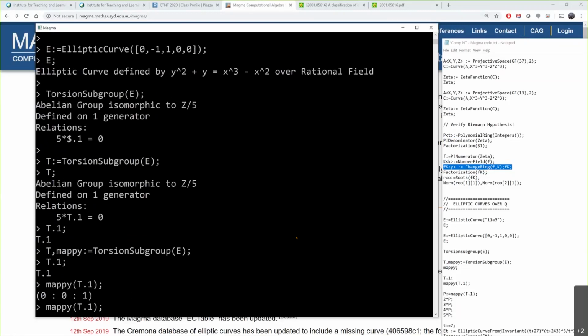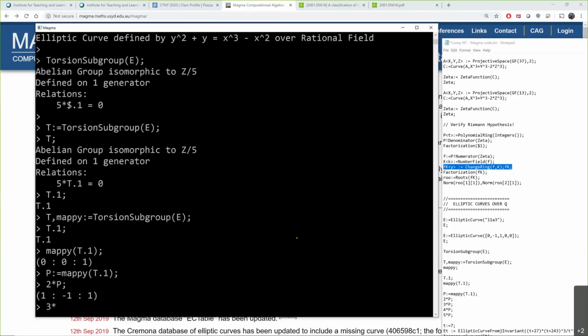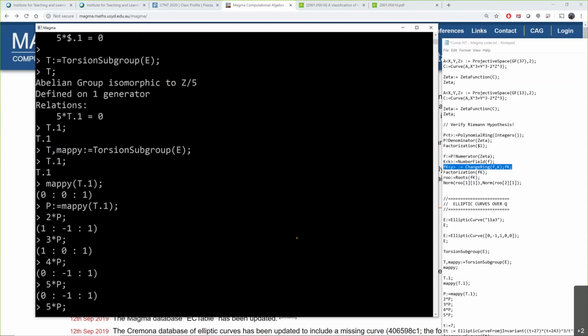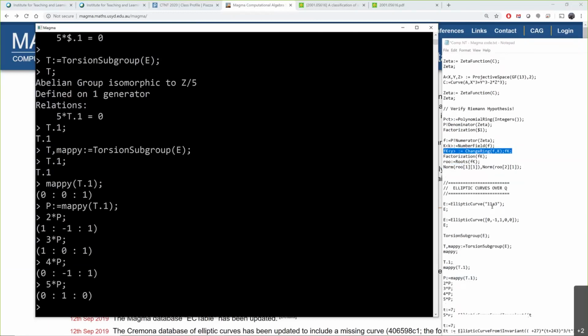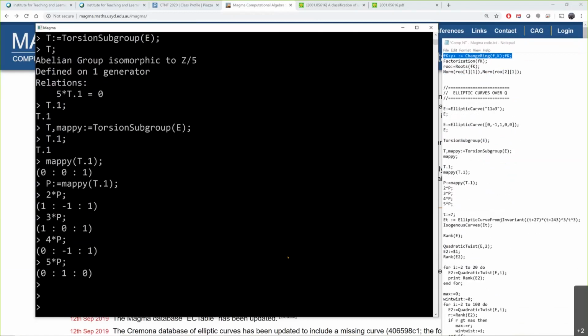So I'm going to call that point P, and now I can do arithmetic on the elliptic curve with this point P. I can look at 2P and 3P and 4P and 5P. And then you see that (0, 1, 0) is the origin. So we're back at the origin. So P has order 5, right? Very good. And as before, let me know if you have questions. Brandon will stop me, and I can be interactive and do other things with you as we go along.